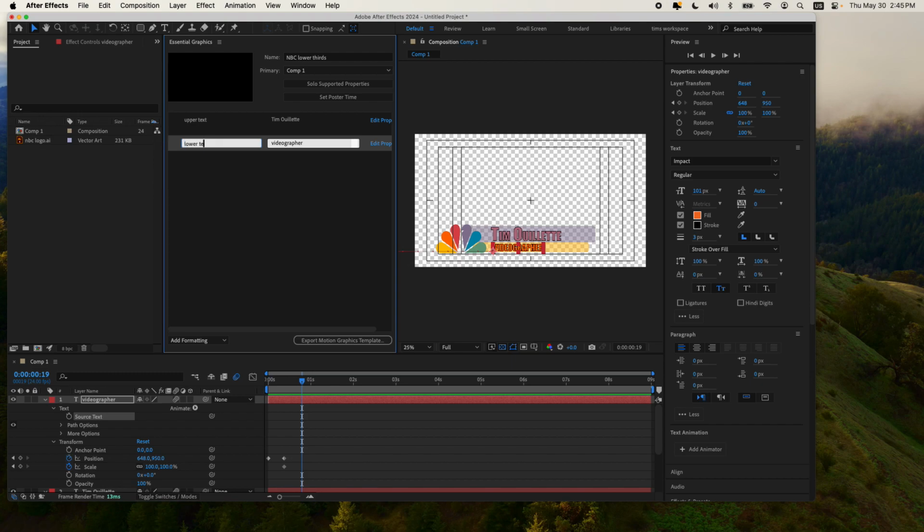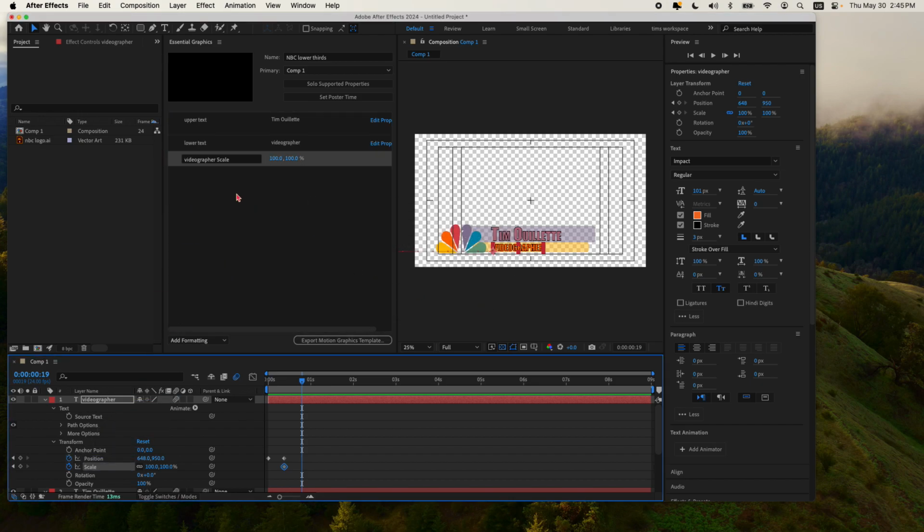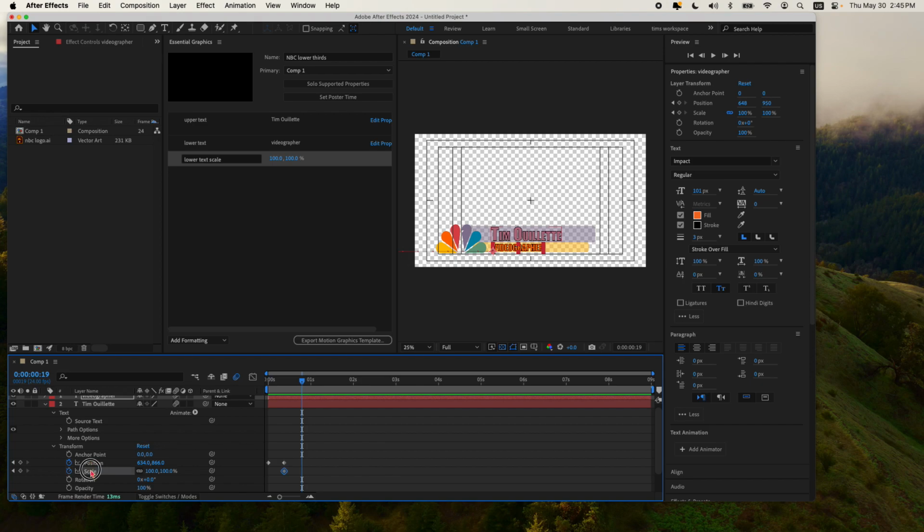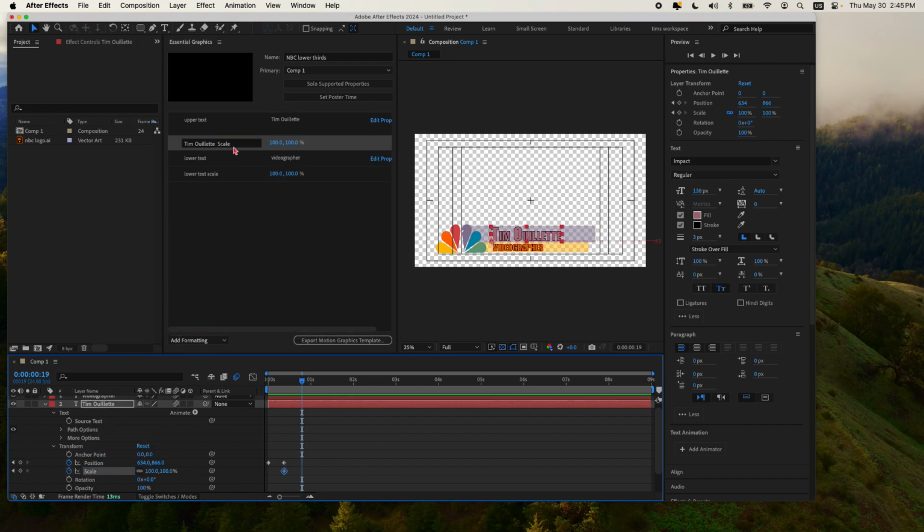You may want to change some of the other options there. So I might want to do scale. So I'm going to change that to lower text scale. And then I also want to do upper one as a scale. So I'll put that right there.